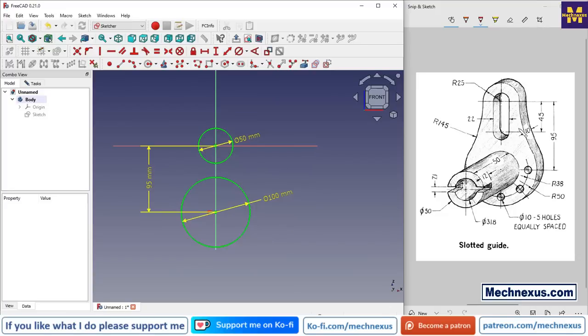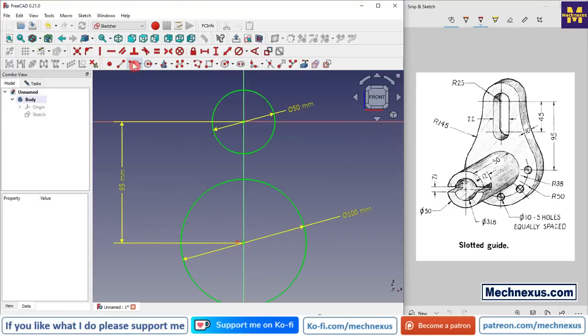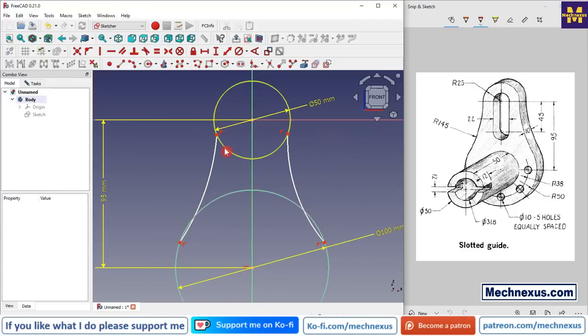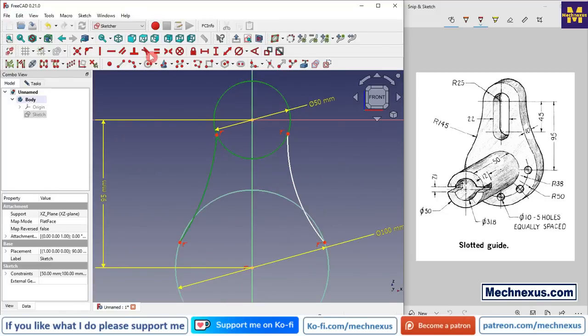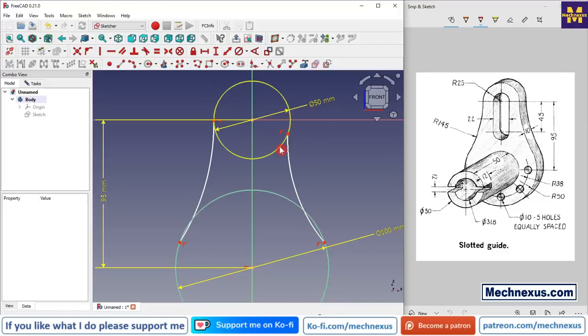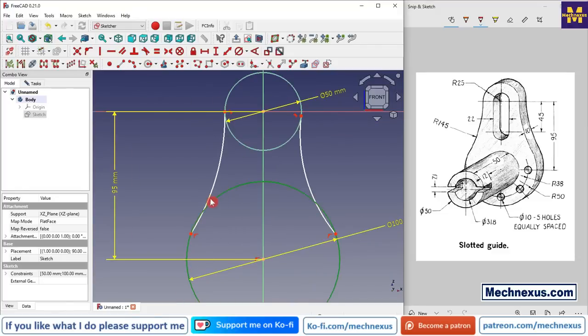And we will connect these two with a 3-point arc. So we will select 3-point arc, select this and this and this, and we will add the tangency relation, say tangent, select this and this, say tangent. Similarly here, tangent, and tangent.